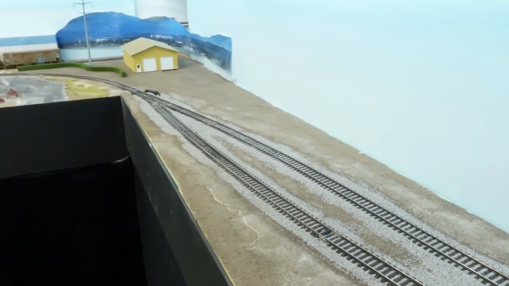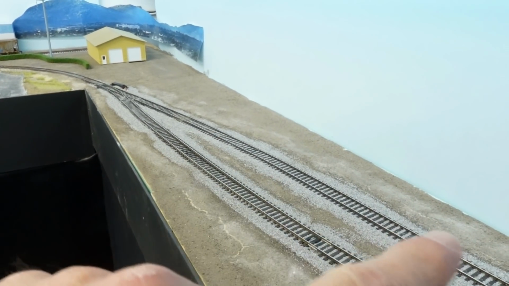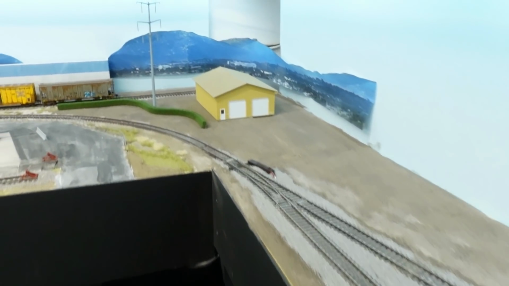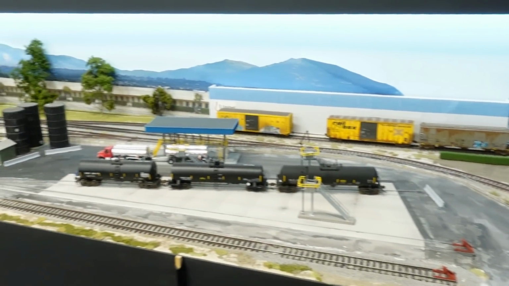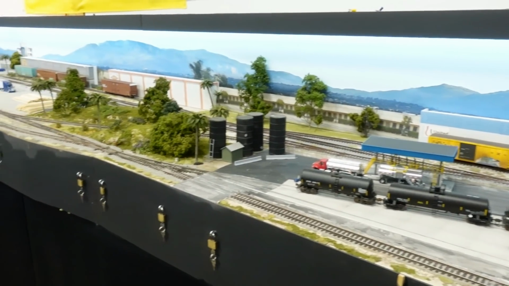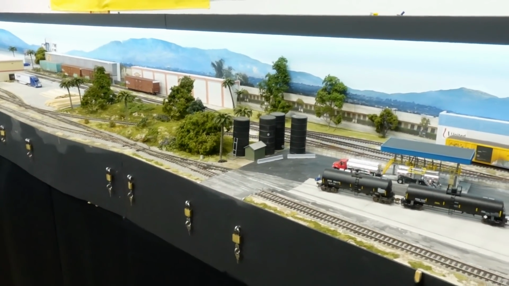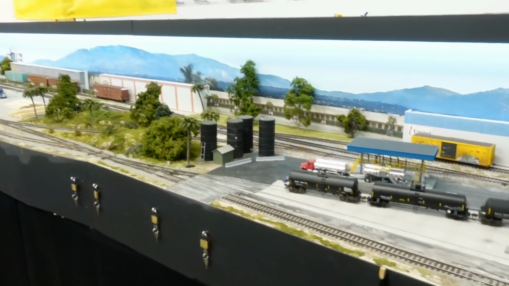Again, this is our yard lead. This is our main line. Comes around here and we enter the first set of industries on this end here, which is what I'm calling La Mirada and Cerritos here.